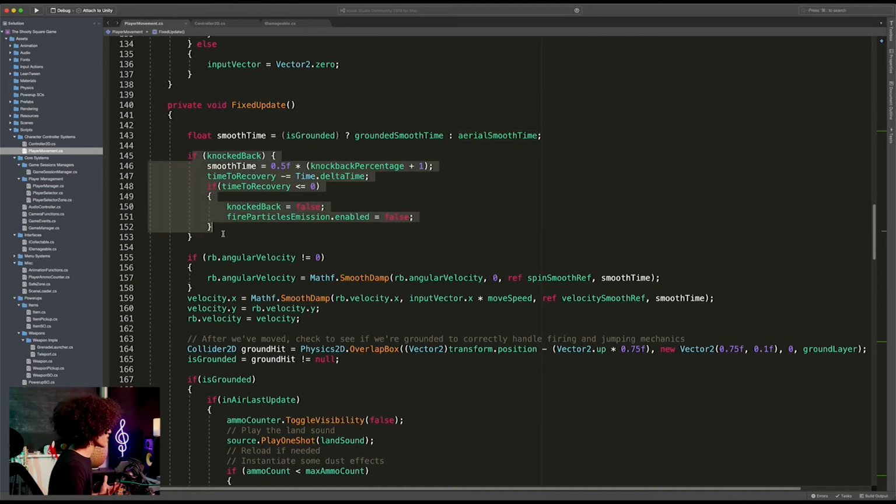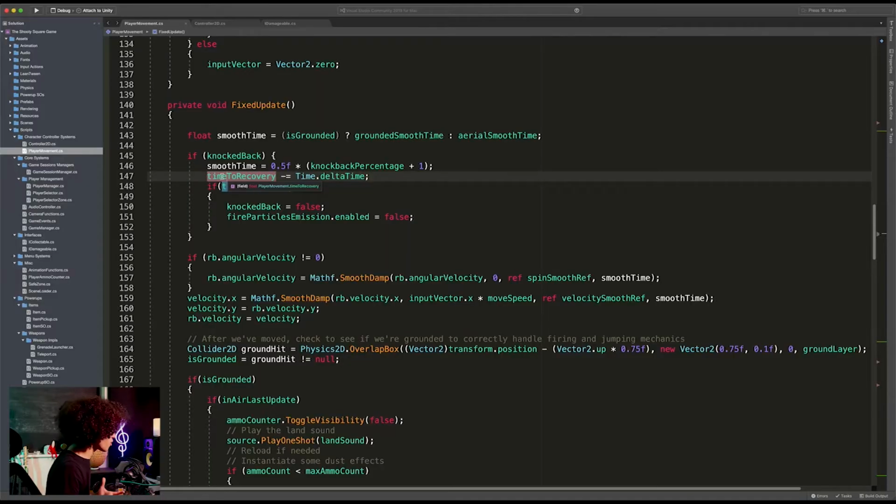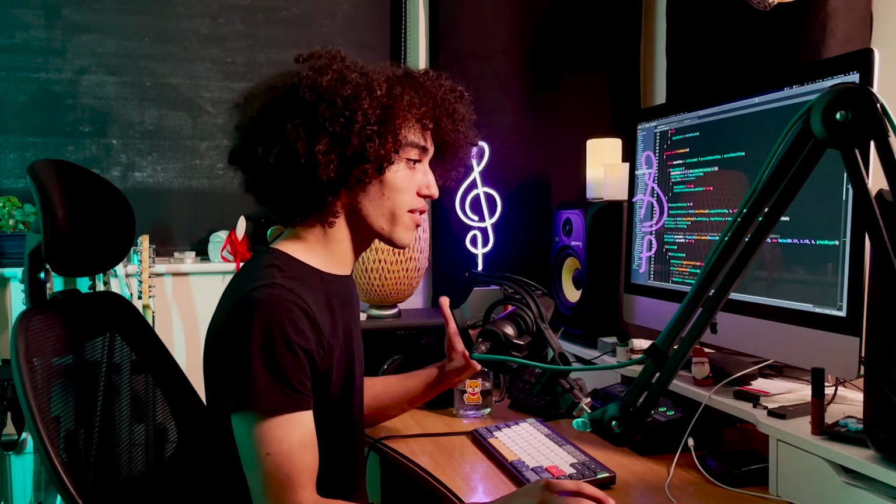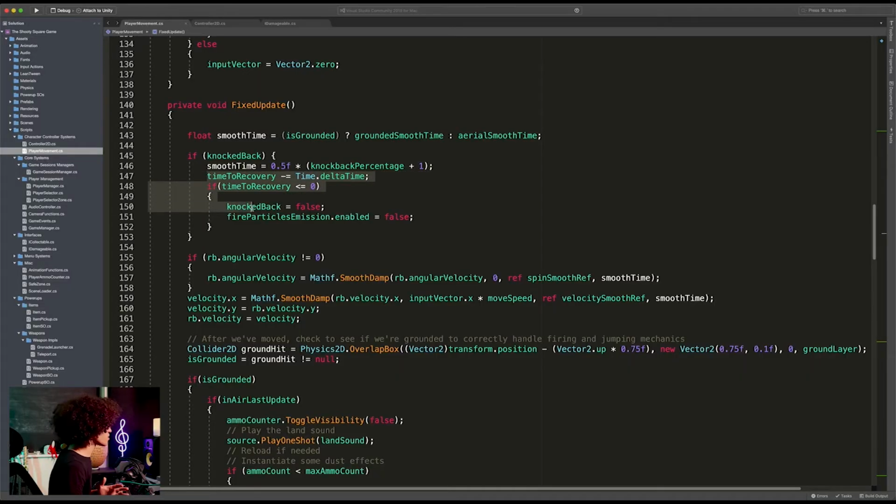Next thing we do is check to see if we are knocked back. The player gets knocked back in this game if they take any damage, and that knockback becomes greater and greater depending on how many times you've been hit in a certain round. If we are knocked back, I want the smooth time to be a little bit lower, so we're using 0.5 multiplied by the knockback percentage plus 1. The higher the smooth time gets, the longer it takes for you to reach the velocity you want to be at, and so if you've got more knockback, it's going to be harder for you to bring yourself back onto the screen. We're also doing some updates for time to recovery and certain particle effects that we're instantiating, but that's not important for the movement handling in this system.